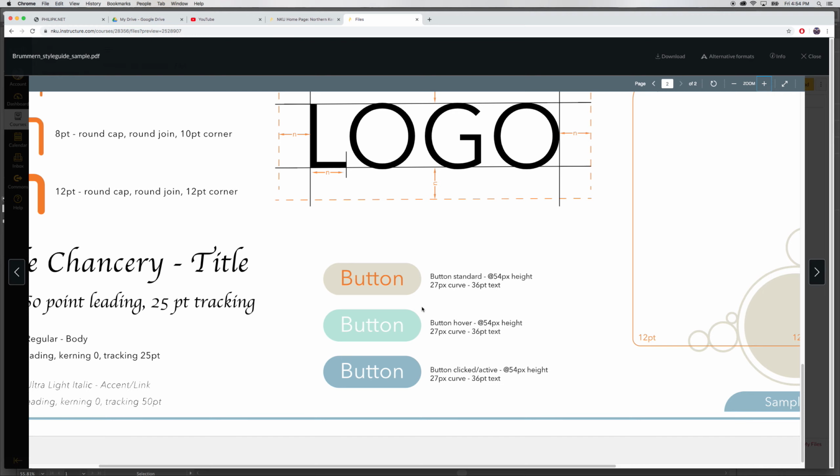Now, you can tell that the curve of this button is perfectly round. That's an easy calculation to figure out. 54 and 27, it's just half, right? So that just means that it's going to pull itself straight up to here without any issue. The big relation here is the 36 points compared to the 54 points of height of the button. That way you end up with a consistent buffer between the top and the bottom. All right?